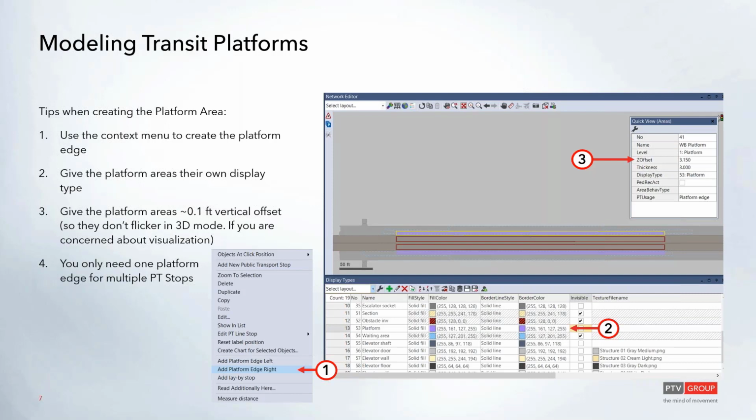Another tip that I have is create a custom display type for platform edges, or platform areas. That way, it's easy to discern them from the larger spaces. So you might have a large pedestrian area that's representing the whole platform space that people can occupy, but again, this platform area is usually just the mesh point between the Viswalk network and the VISM network.